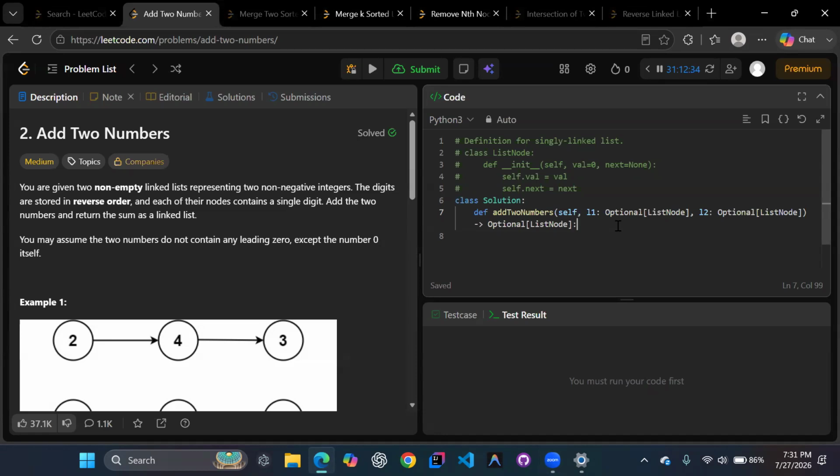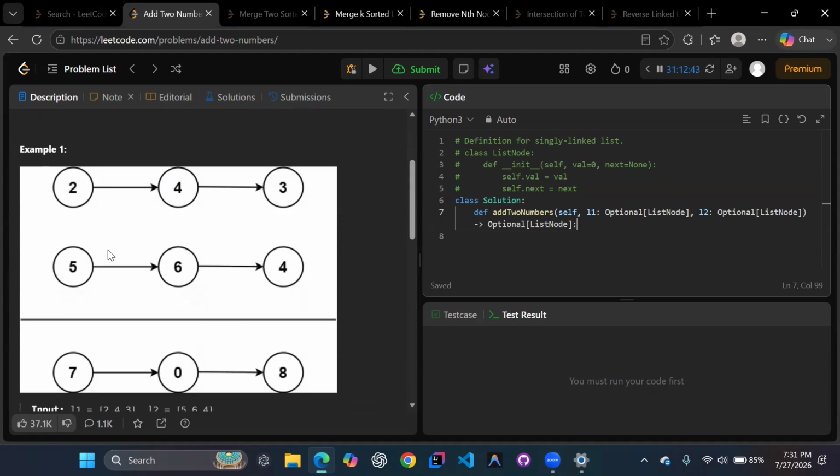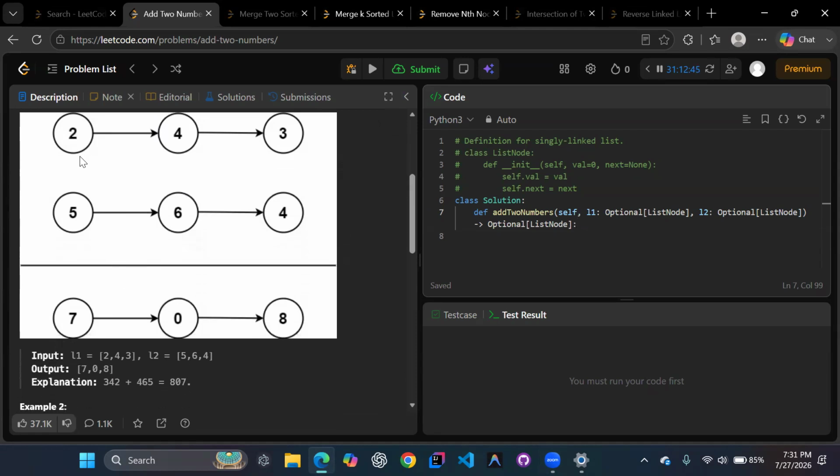Hello everyone. Let's look at a few questions on linked list. Our first question we'll be looking at is add two numbers. So we are given two linked lists, 1 and 2, and now we need to add both the linked lists in a separate new linked list.